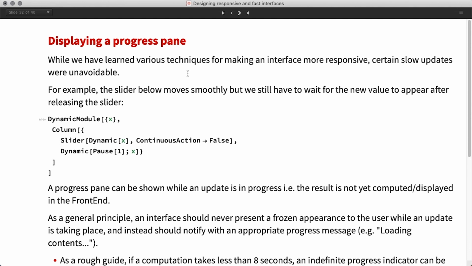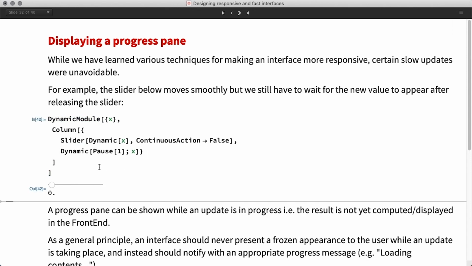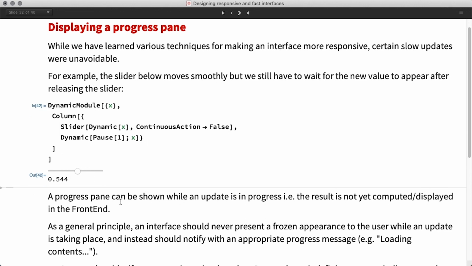So while we have learned various techniques for making an interface more responsive, there are certain slow updates that are absolutely unavoidable. For example, in this case, we have the slider, which would take at least one more second to show the update despite the slider being smooth. What we can do is use a progress pane to show the update in progress while the result is not yet displayed.